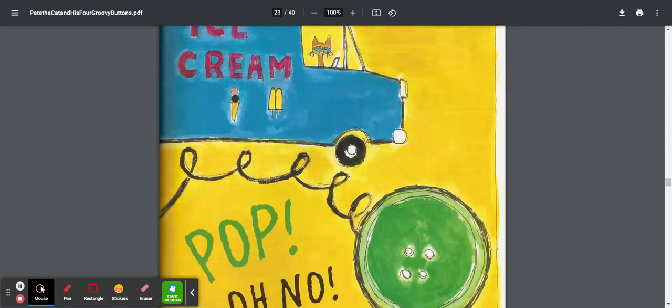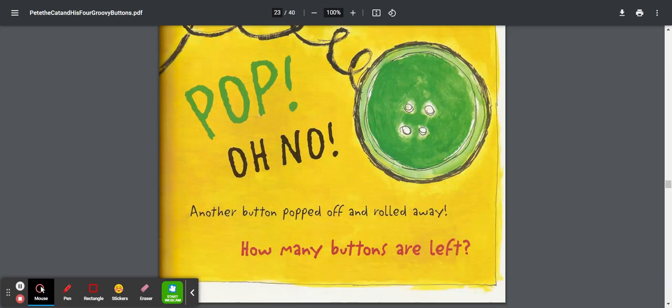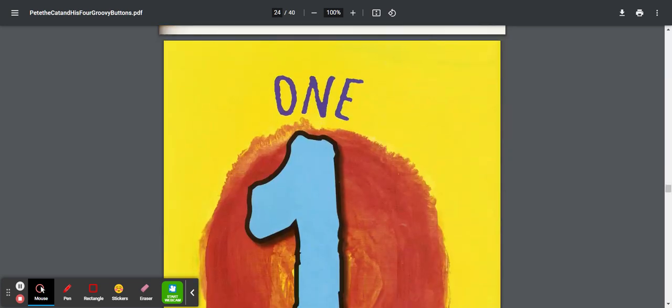Oh, a cat and his ice cream. Pop! Oh no! Another button popped off and rolled away. How many buttons are left? Yes, Shirley, that's right. One. Two minus one should equal one.